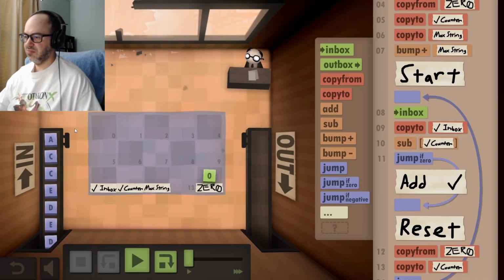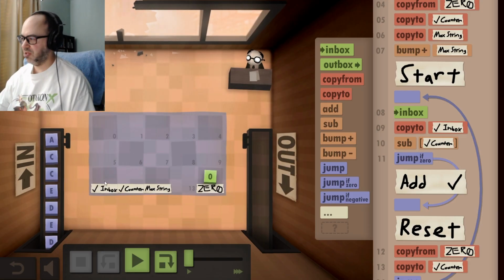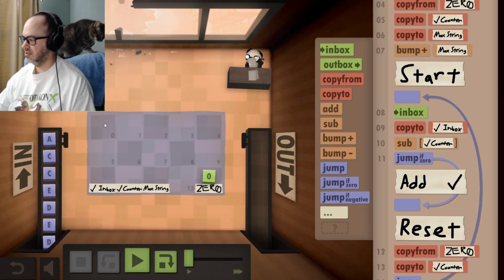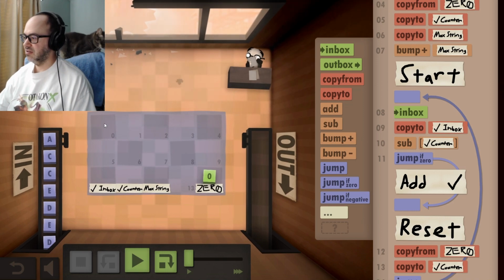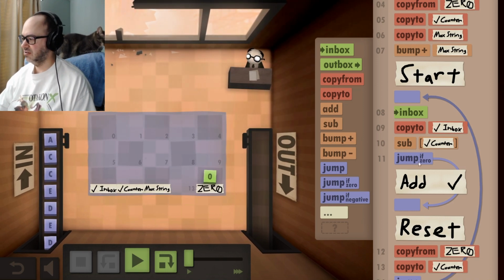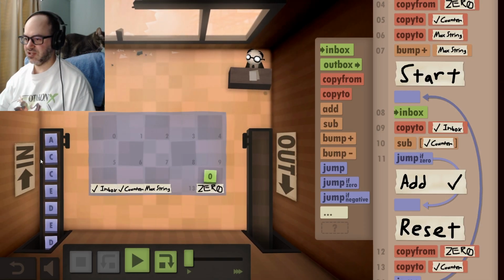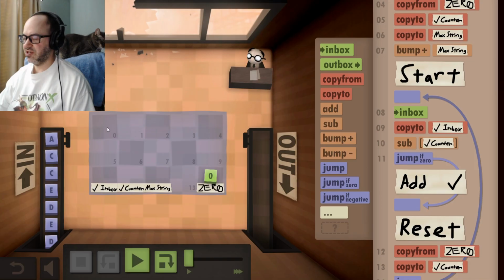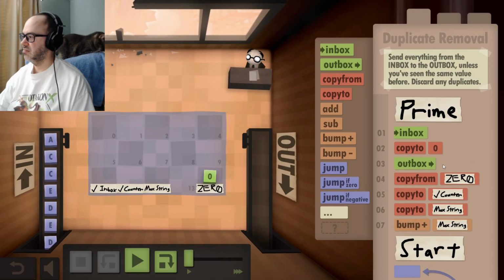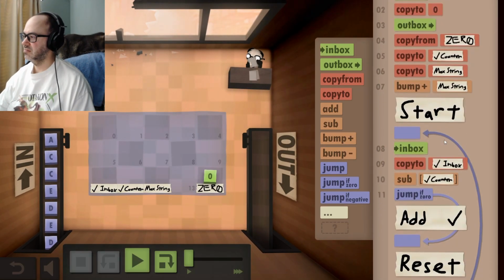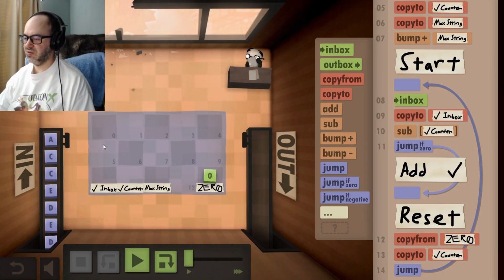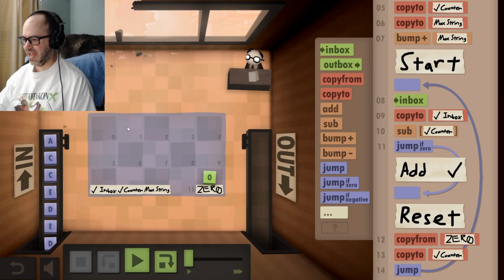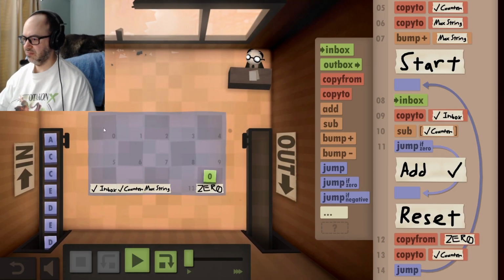Okay, so you pull up inbox, you copy here, subtract the location of the counter, which is 0. And if it's a match, you toss it. You reset, and then back to the start where you grab another one. If it's not a match, then we have to... You have to add it here, and you have to send it. Right?